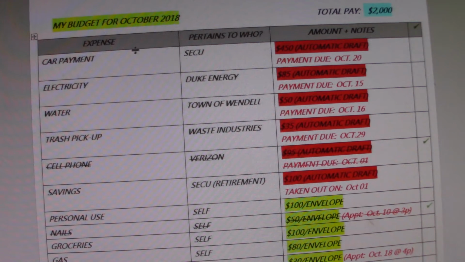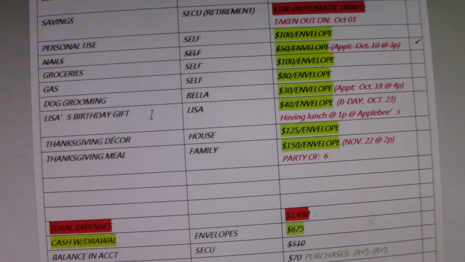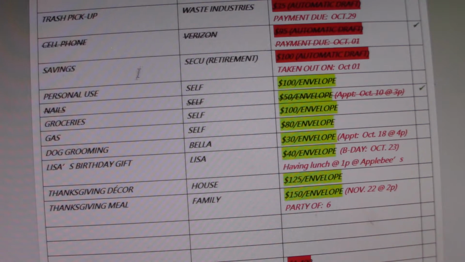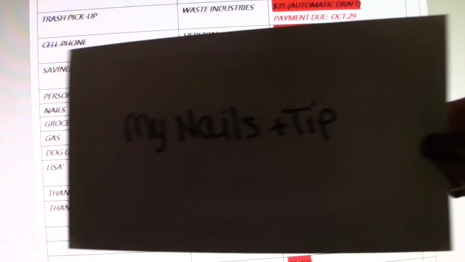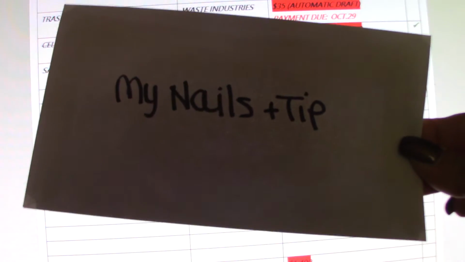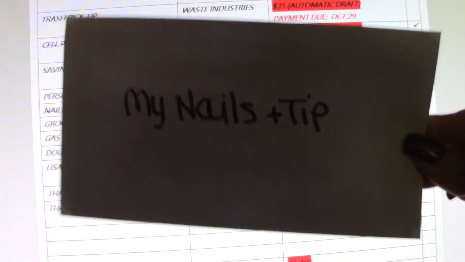The very first thing I do is I list all of my expenses for the month. And some of these expenses are automatic drafts that come out of my account. And some of these expenses I pay with cash only. So with that said, I am on a cash envelope system, which consists of putting cash in small envelopes and writing on the front what the cash is for.